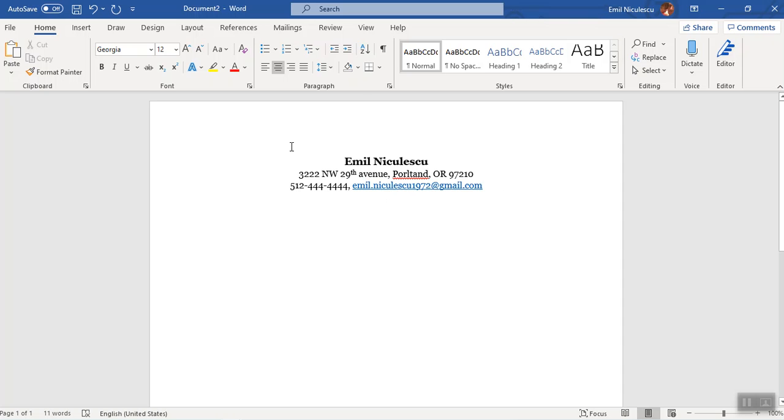Now I don't want everything else to be centered, except for my contact information and some headings. So I'm going to align left. You see that tooltip? Align left. Press on that.